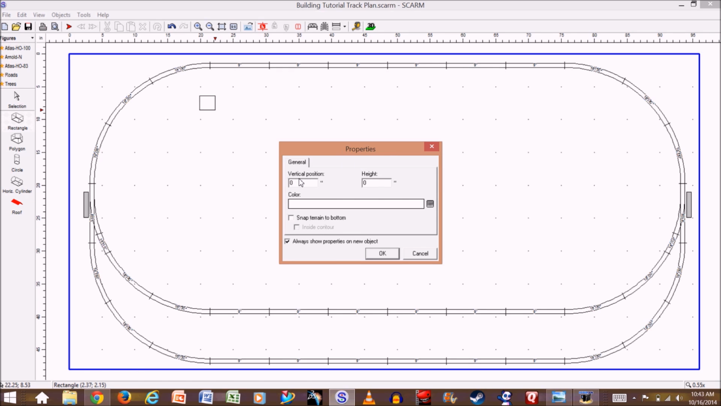There are two important inputs, the vertical position and the height. The vertical position is how high the object will be off the board. So for instance, if I were to make this 6, this object will be floating in the air 6 inches off the bottom of the layout.